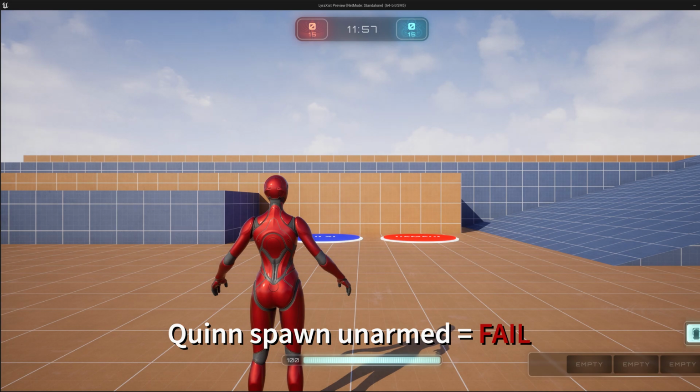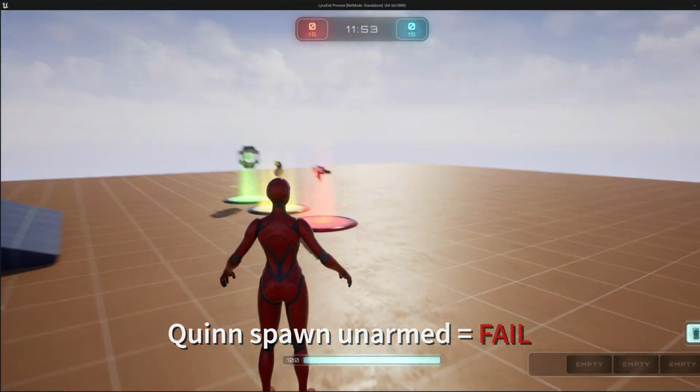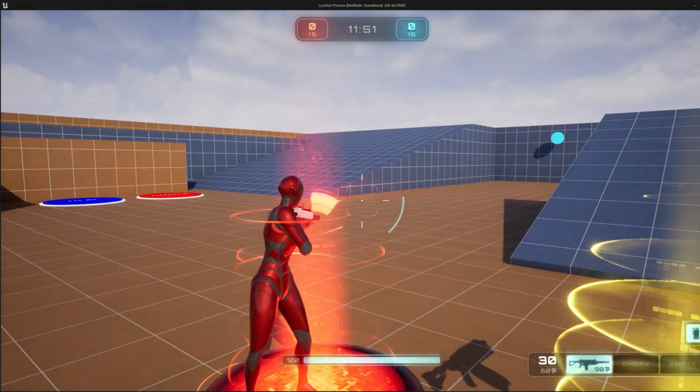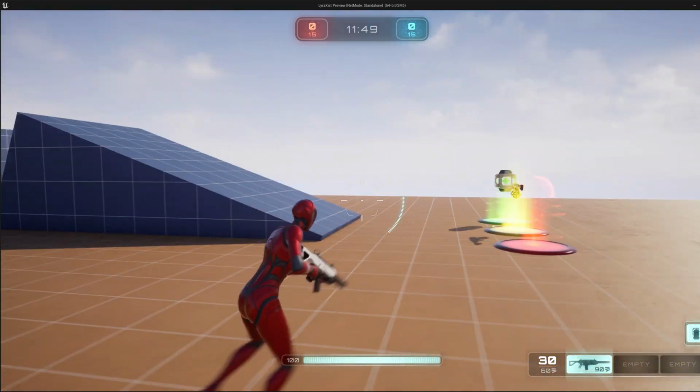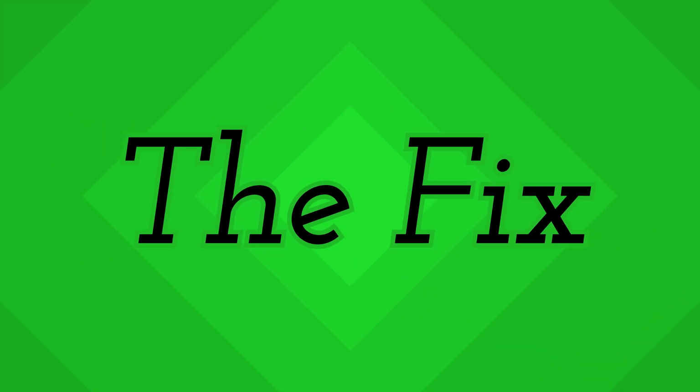But instead, what happens with this, there are no animations at all. Quinn does not have animations. Now when she picks up a weapon, now she has animations. So it's only the initial state there that's bugged. The fix for this is pretty easy.